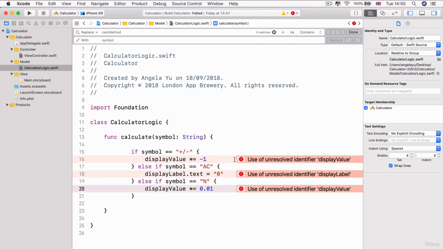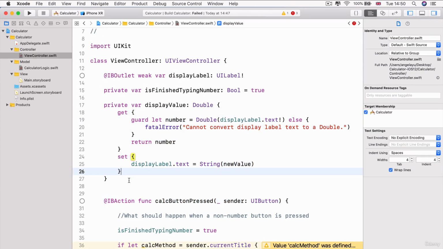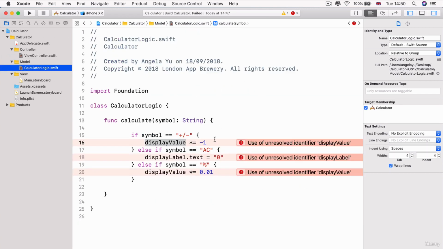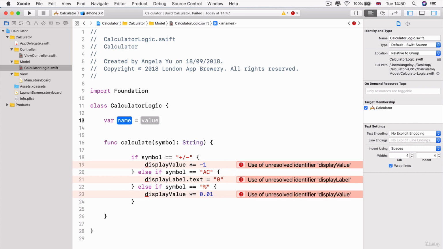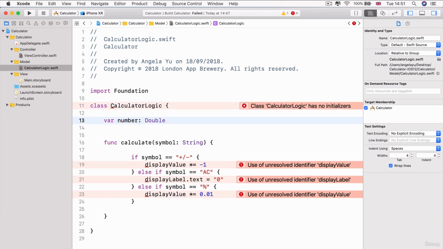The next one that it doesn't recognize is this thing called display value. And if you remember, display value was our computed property up here, and we figured out what the value of it is by looking into the display label and getting the current value. Now, we don't have a display label over here, and we don't have a display value either. So we're going to have to create a new property inside this class, and we'll just call it something simple like number. And this is going to be of type double, and it's not going to have a value until we pass it over from the view controller.